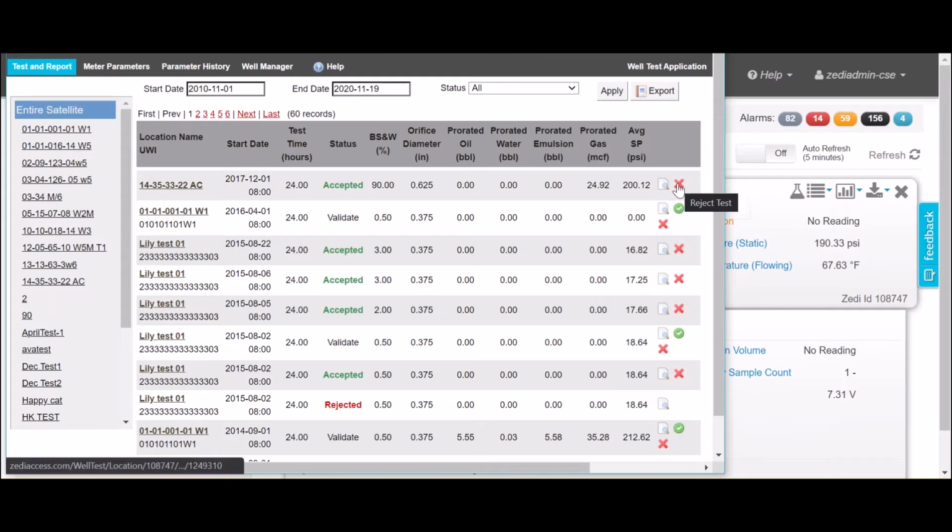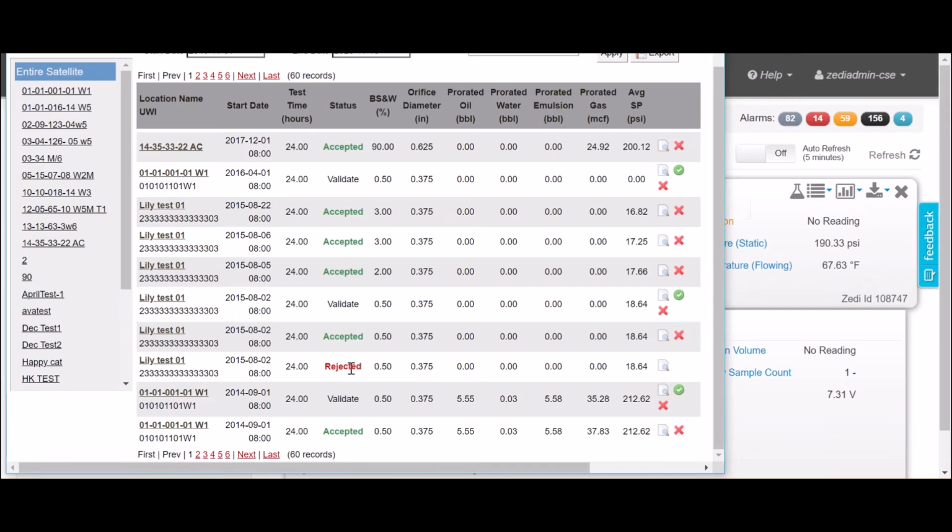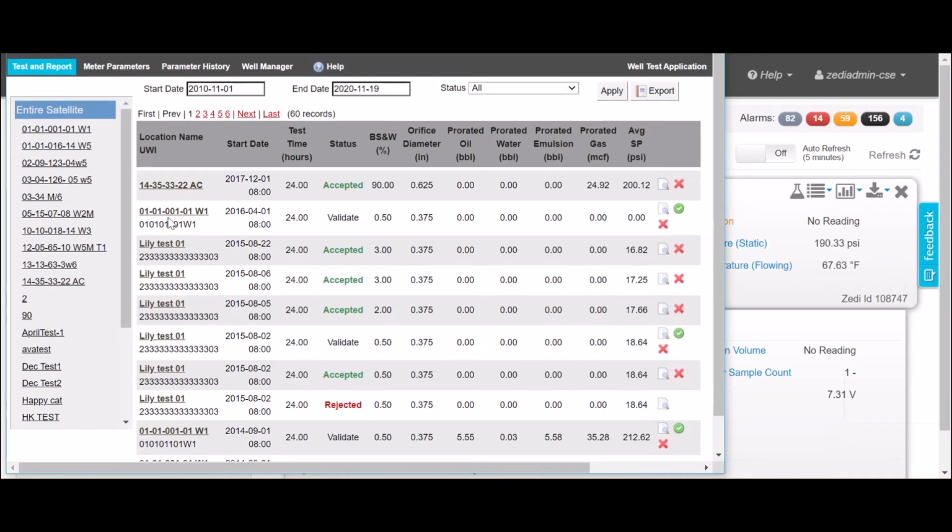Here we can also reject the test as well. Because it has not been accepted or rejected, we can accept by clicking on the green check mark or reject by selecting the red X. By selecting either one of those, we can add our comments and select accept for the comments to go into the notes. We cannot change this to accepted. As you can see here, this is a rejected site, and there is no option to further accept or change that.